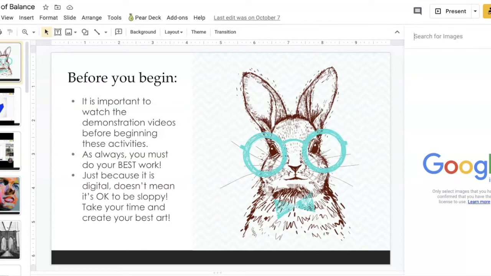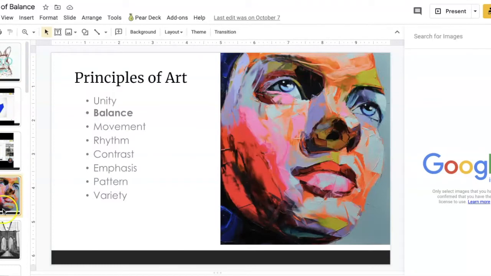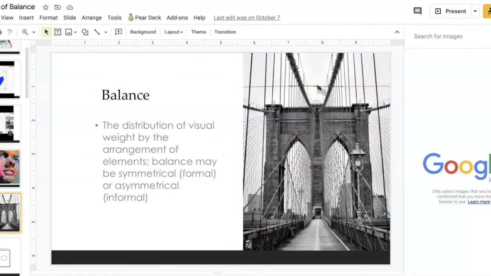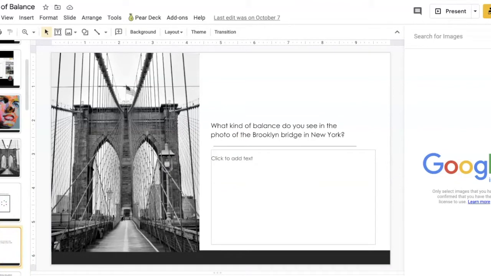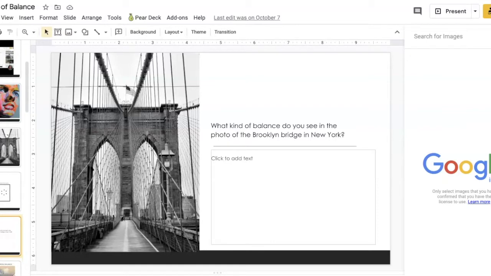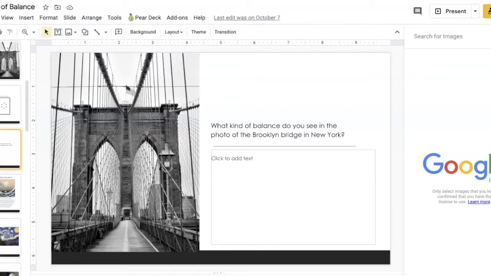Okay, so now we're going to learn about the principle of balance, and you are going to start by reading the definition of balance, and then you're going to look at the types of balance: symmetrical, asymmetrical, and radial symmetry. Then you're going to look at a photograph of the Brooklyn Bridge and tell me what kind of balance you see in the photo. Make sure that you're giving me complete answers to get full credit.